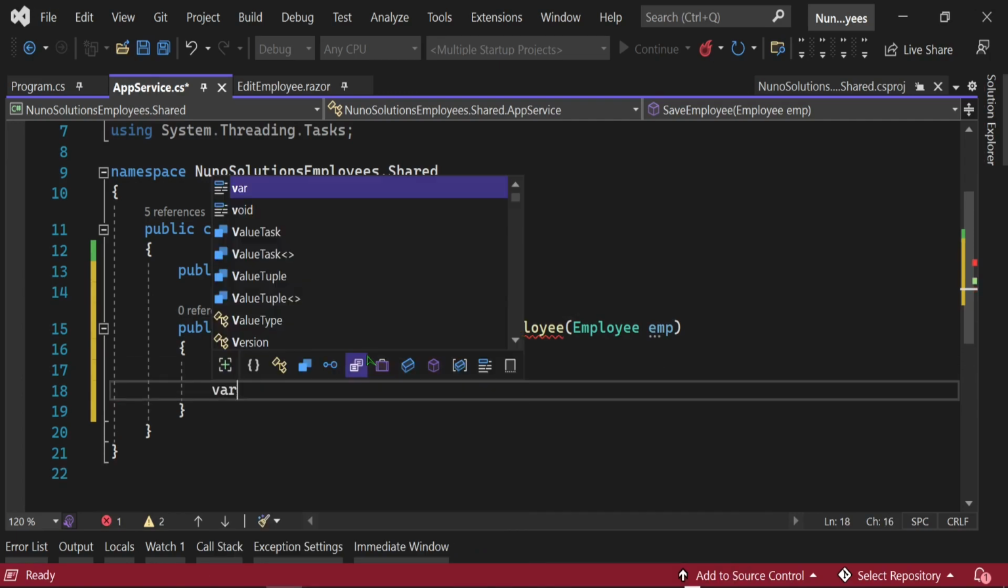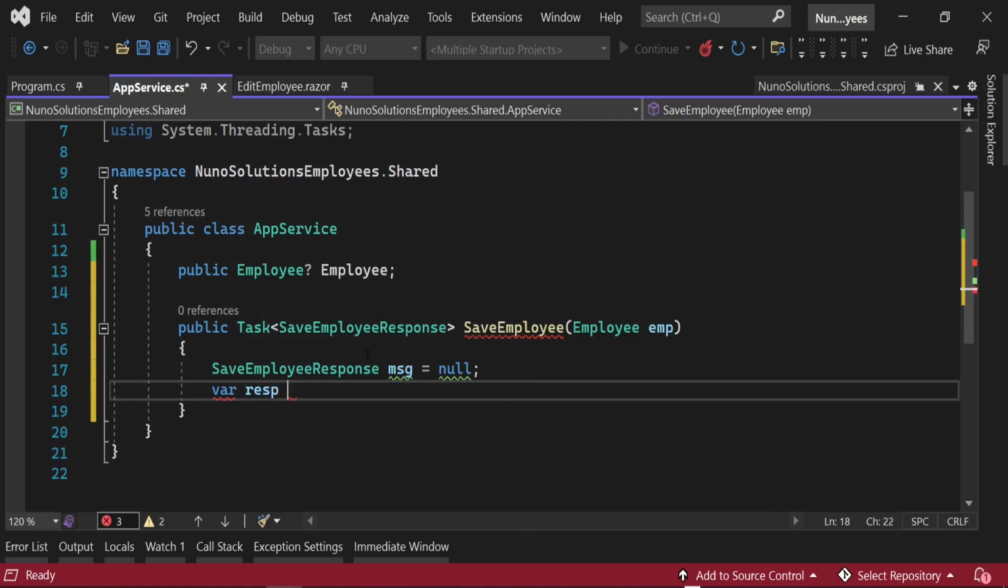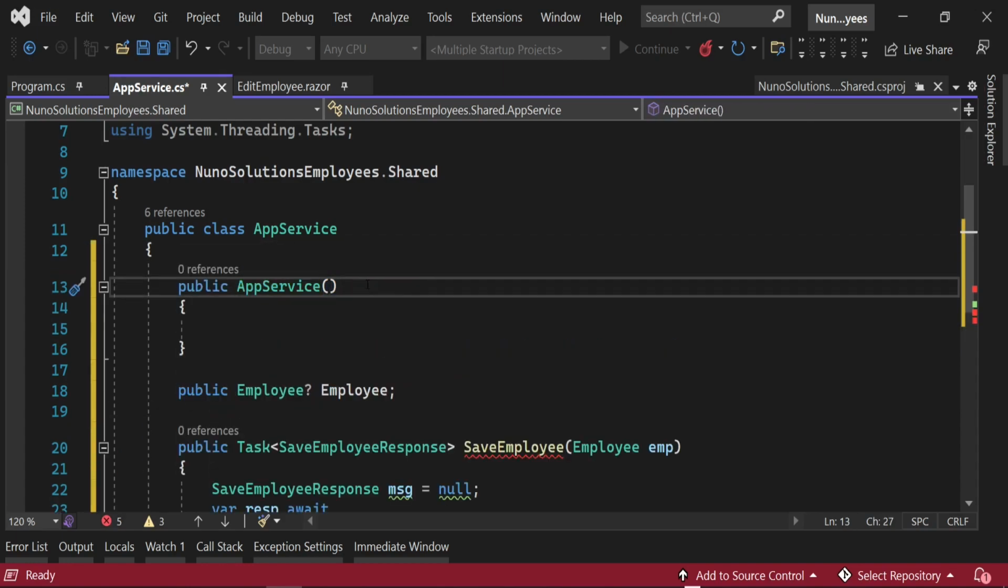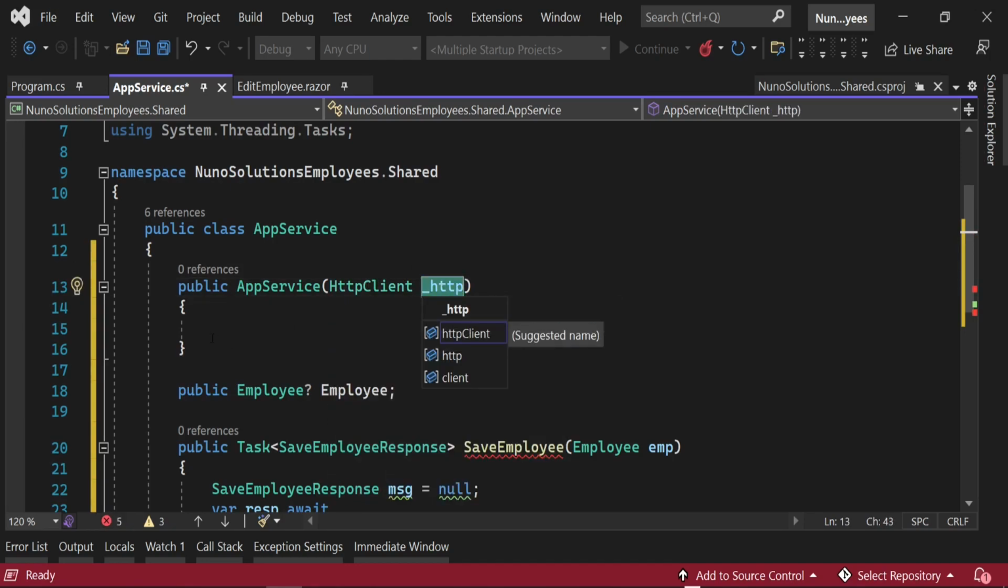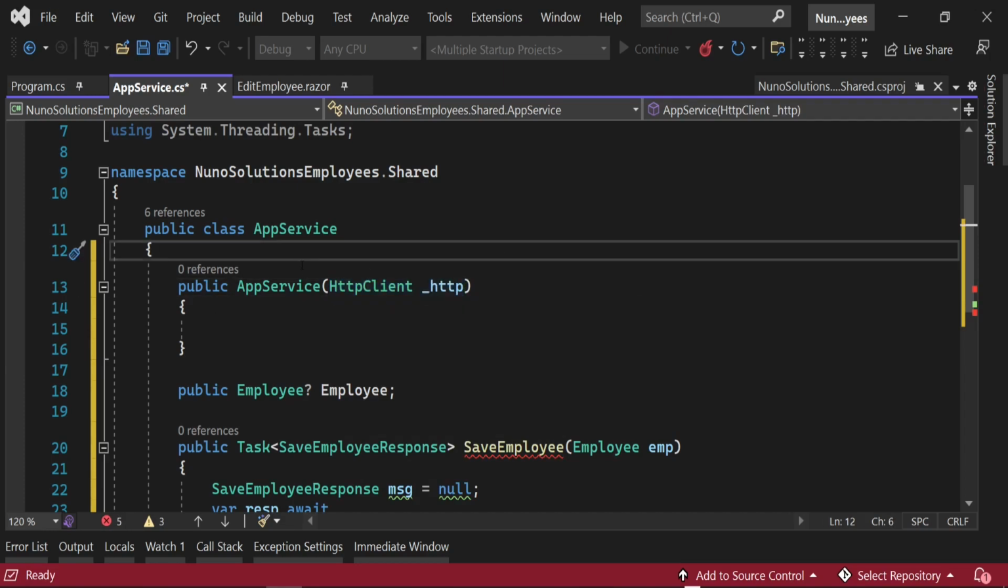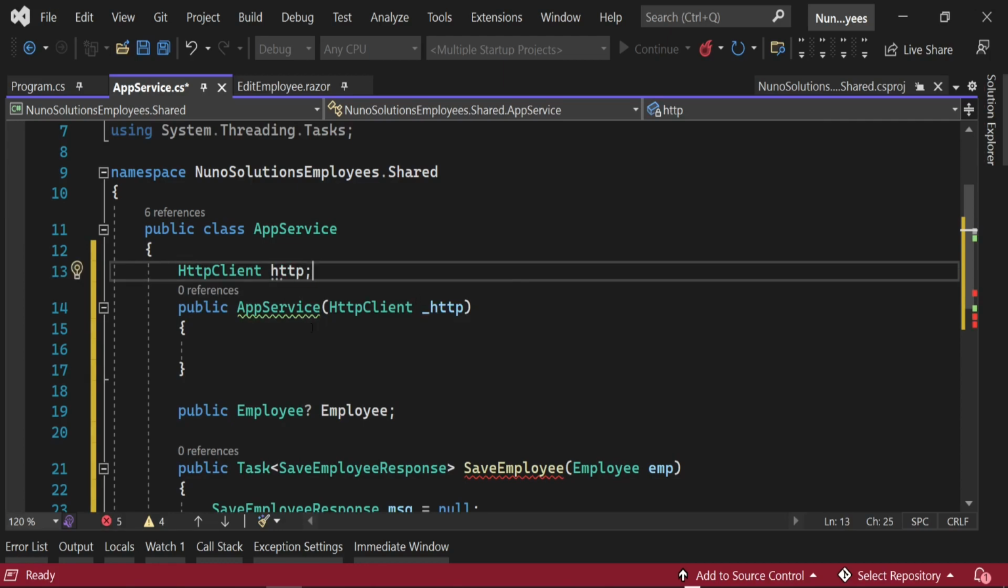And now we're actually going to execute our Web API. But to do that, we have to inject the HTTP client. So let's create a constructor. And now in the constructor parameters, we're going to pass in HTTP client. And I kind of do this in reverse. I use the underscore HTTP because I like to actually use the natural variable name without the underscore when I'm calling the methods on this object.